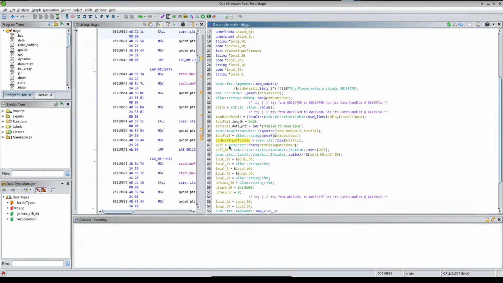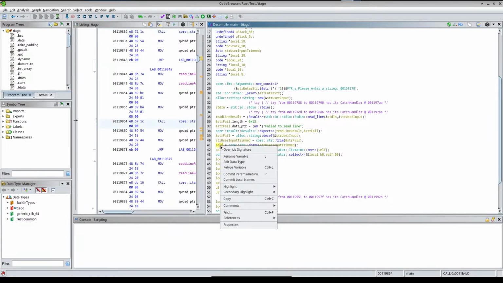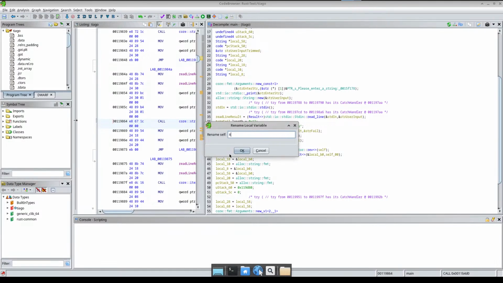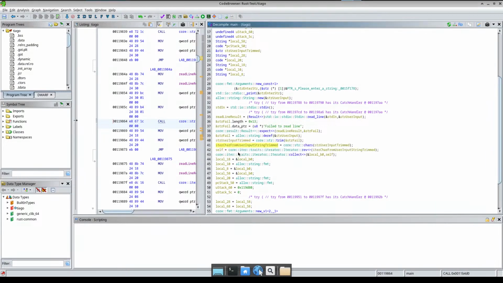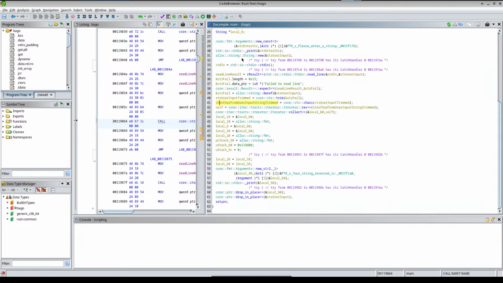Self. This is the core characters. It's struct characters. Iterator. It's probably an iterator. Char from user input string trimmed. Yeah, the names are a little bit long, but exactly. Then there is the iterator. I should look forward in the code. So it's actually relatively easy to follow this.